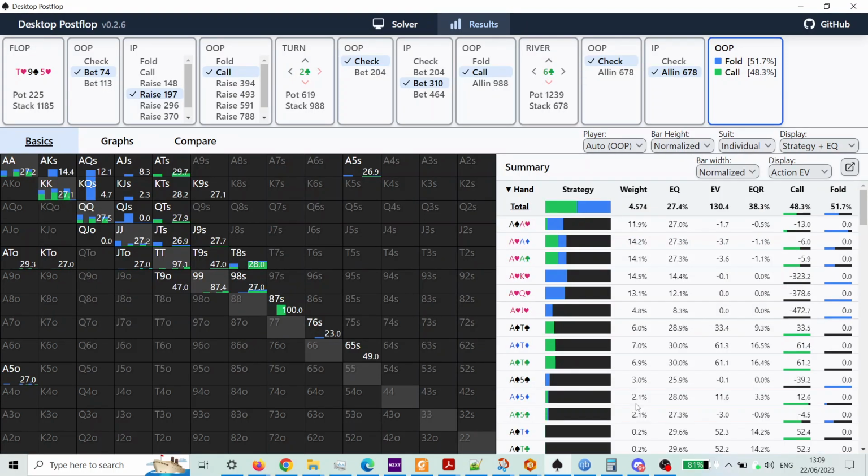Hello, this is an overview of Desktop PostFlop, an open source solver tool which I have found very useful. I'm going to go over some of the functionality of Desktop PostFlop, and I'm going to do that by going through a hand I recently solved. This really isn't a pure how-to of Desktop PostFlop, but if you're considering using this tool, this will give you an introduction.